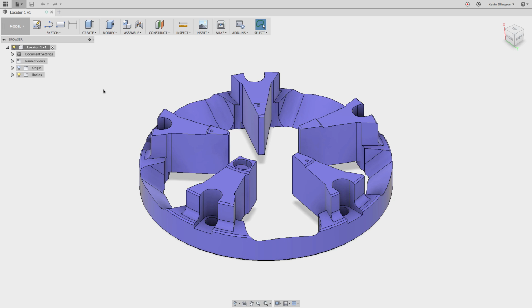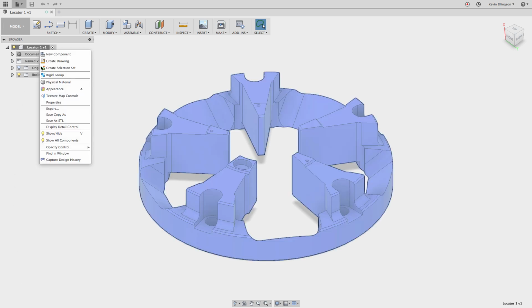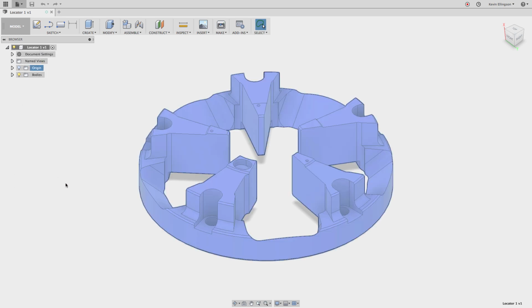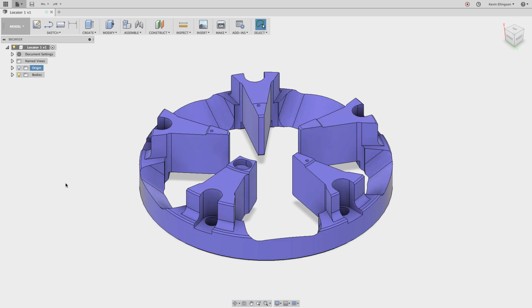So a couple things to note. If you look at the bottom of the screen, you'll see that there's no timeline down here. I'm not capturing any history. This was an imported model and that's why the timeline is shut off by default. At this point, I could turn it on if I want to, but I don't want to. To turn it on, I could right click on the locator and tell it to capture design history. But I don't want to capture all these different things that I'm going to do right now. I want to leave this off.